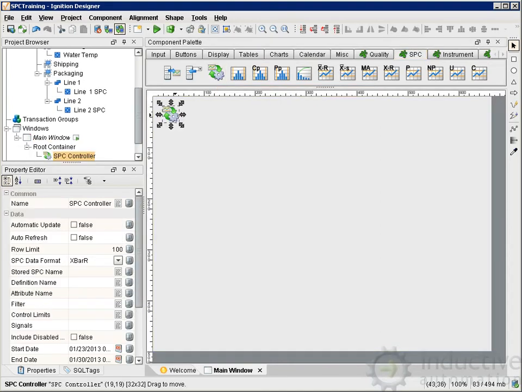The SPC controller will go out and gather that SPC sample data. And when you go into preview mode or you're at the client, that component doesn't show. But we have properties where we can select what SPC data that we want to show. The easiest way to do that is go to the stored SPC name and type in SQL tag pressure.